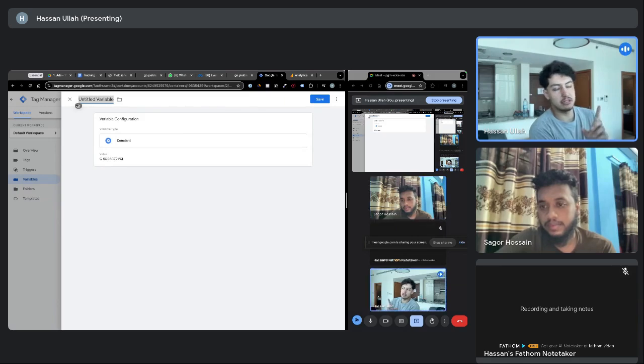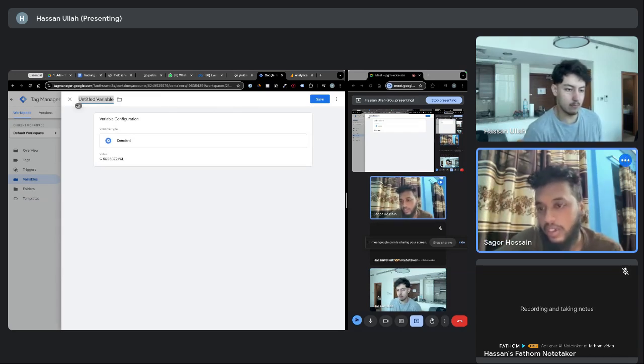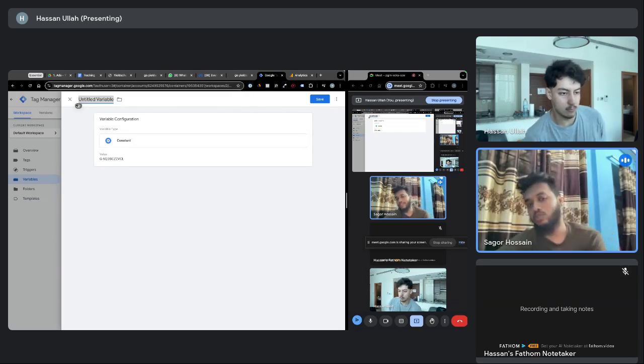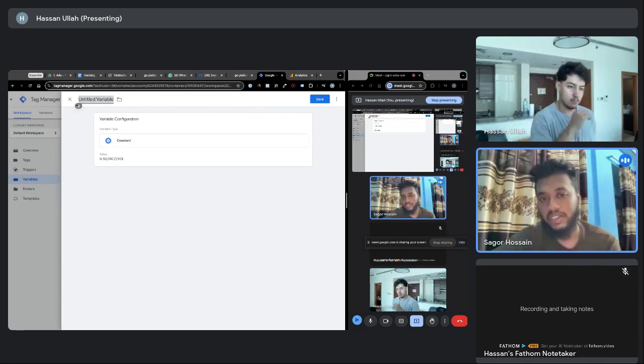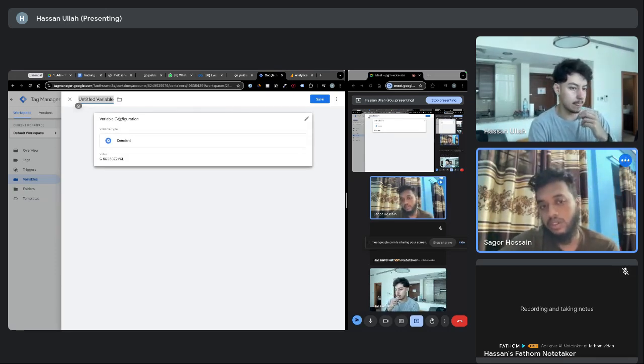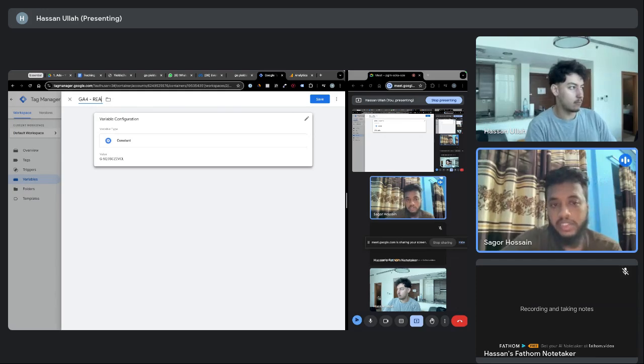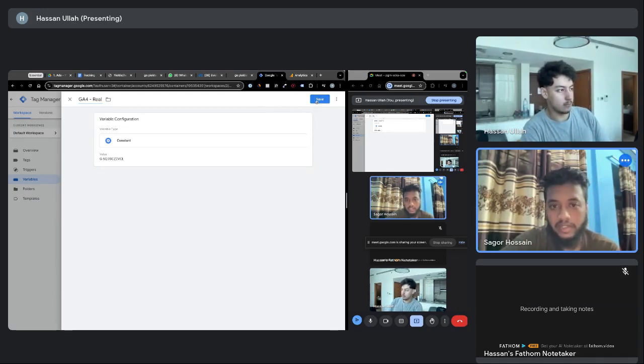So all of the real data, is that only coming through the web? No, no. If you want to set up for server and browser both sides, you can do this, or you can use only browser side. For GA4, we don't actually need server side tracking. It's not mandatory and it's not very required. Okay. For GA4 tracking, it's okay to set up only browser side or only server side. Now name this real GA4 ID so that we can remember that this one is the real GA4. Then click save.